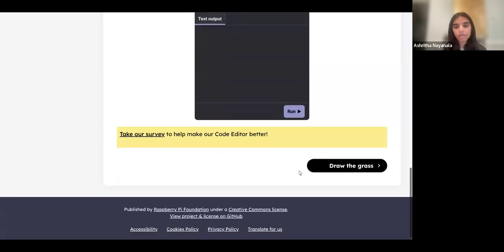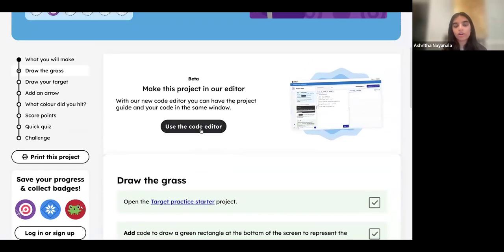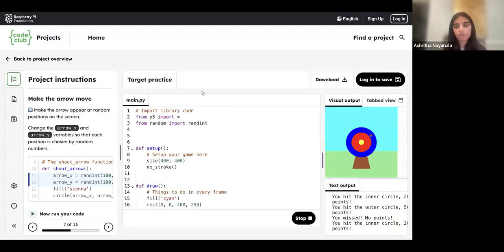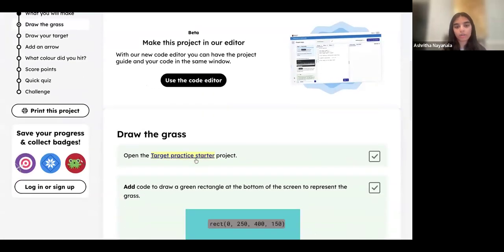So you're gonna scroll down, you're gonna click next, and it's gonna say open the target practice starter project. Don't open this. It's easier to open the code editor. So once you open this, then you'll come to this screen, which has all your code. I think the most important thing is it's a little more complicated if you hit target practice starter project, just because it's a little harder to follow the steps. So I recommend hitting the use code editor step.